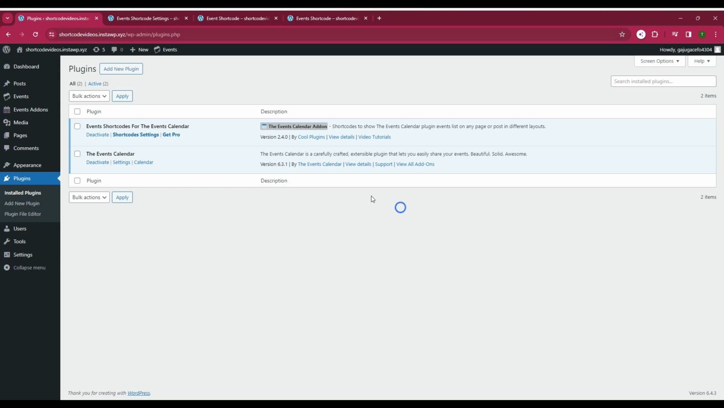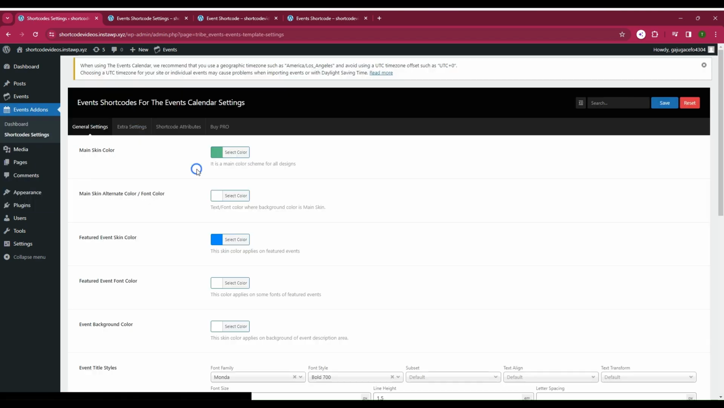Welcome to Cool Plugins. Now we are going to see how we can change events colors and typography. For this, go to the Shortcode settings in the Events add-ons.